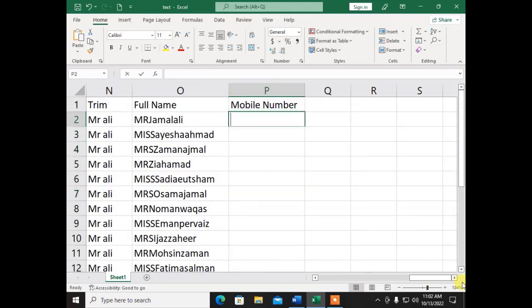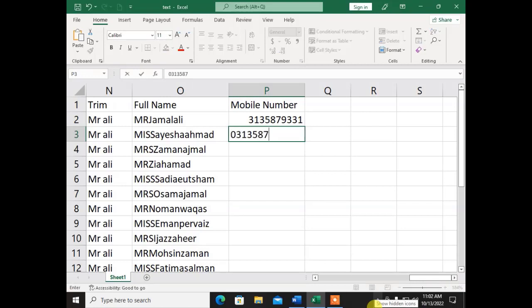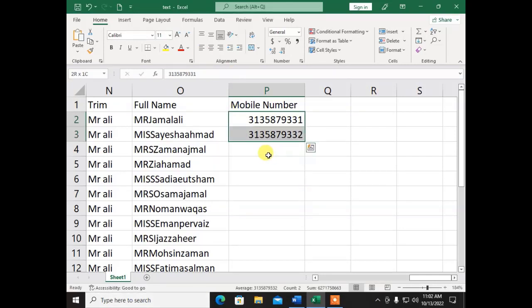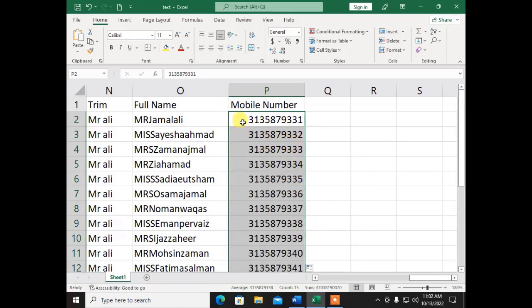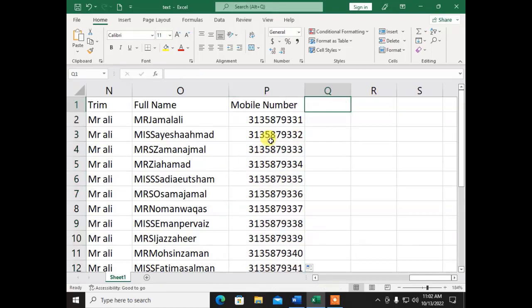For example, I have typed two mobile numbers here. You have seen that there is a problem with the mobile number. What is the problem? 0 is missing here. Because we are working in numeric format, that's why Excel has missed the 0. Now we have two ways to solve this problem. The first way is the concat formula.